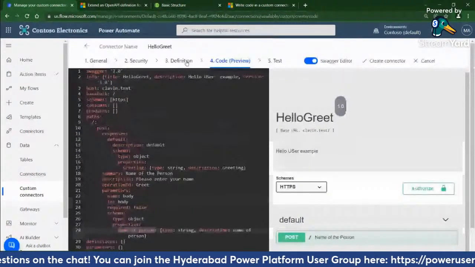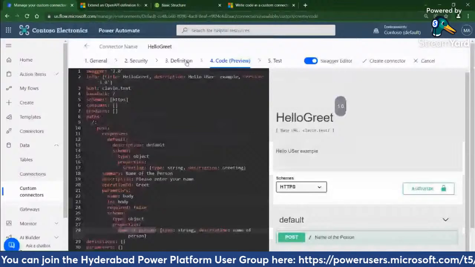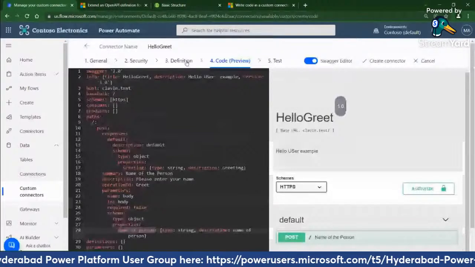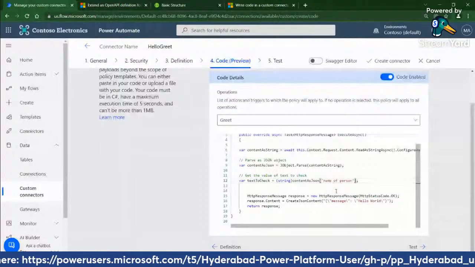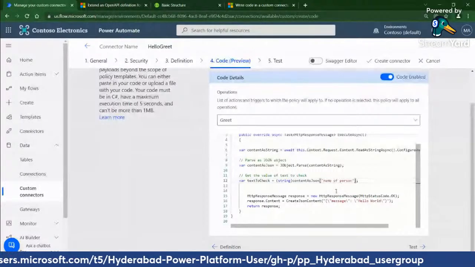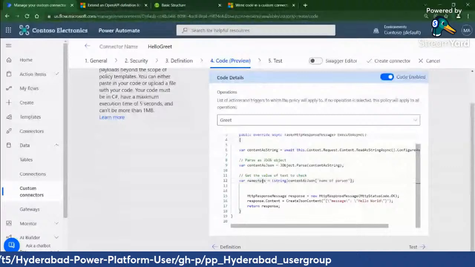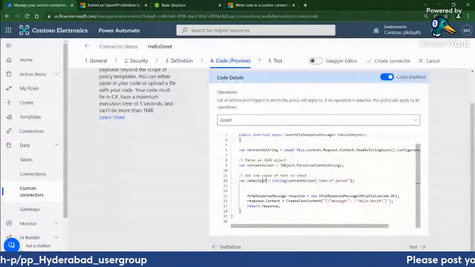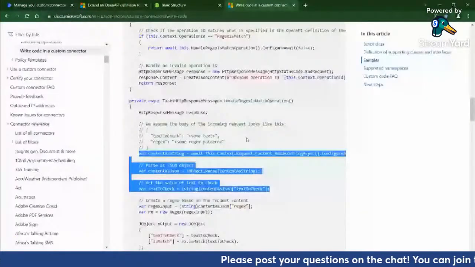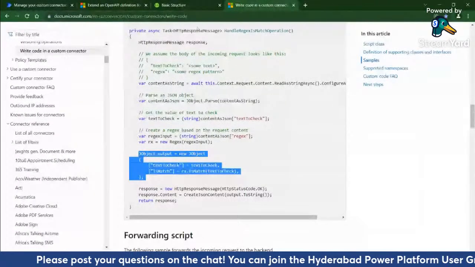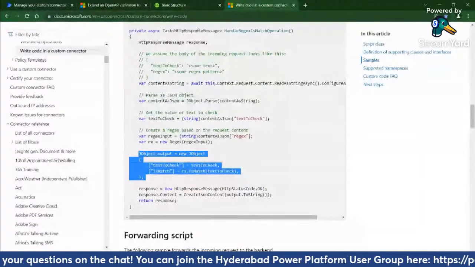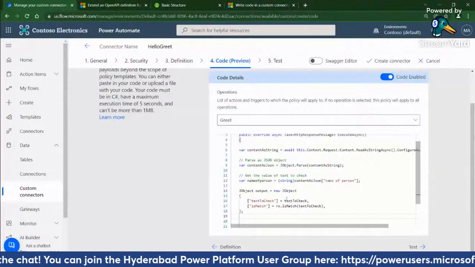I'll go back to my code pane and paste it here. Once I have gone ahead, I now have the name of person in the name of person variable. Now what I want to do is get deleted. So again, going back to the article, a huge kudos to whoever has written the article and is maintaining it. Okay, so I just paste this in.